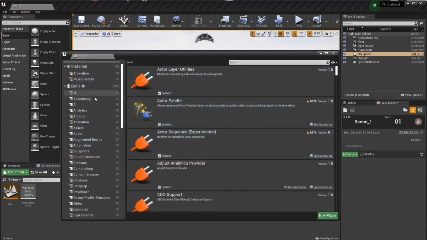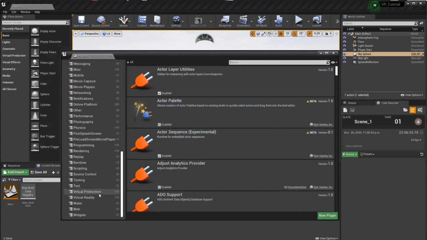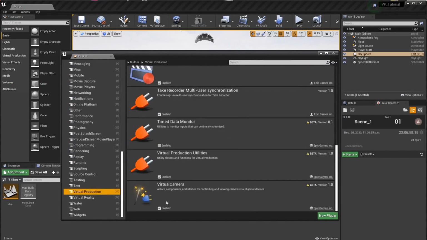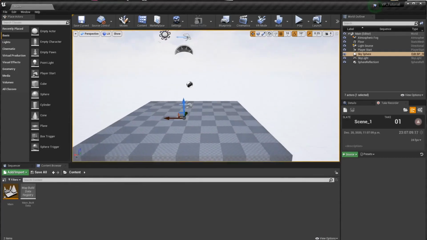Let's see, actually plugins, I'm going to go here into the virtual production and just make sure that virtual camera, it's just extra tools for that. I don't even know if we need it for this particular one, but just to be thorough, just make sure that one is set up and enabled.